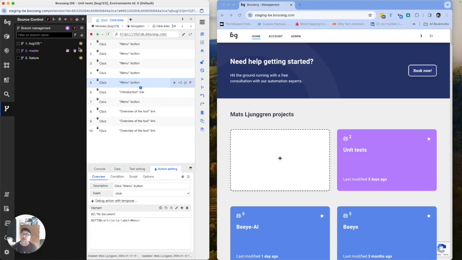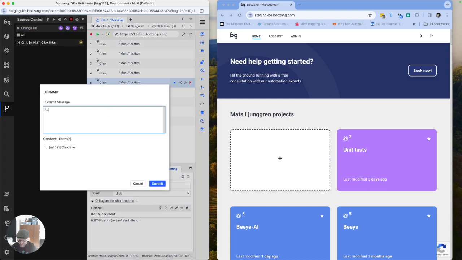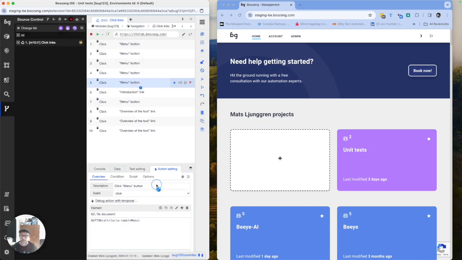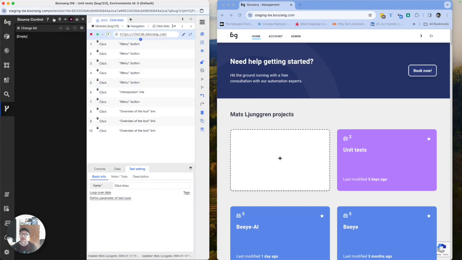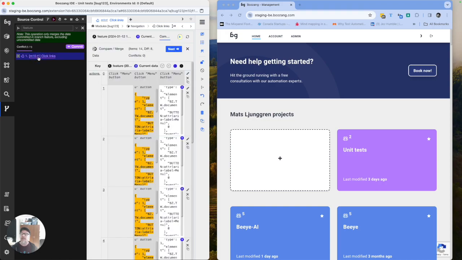So let me first go ahead and commit those changes here, added initial clicks. Now we should have a conflict if I'm trying to merge the bug and the feature branch. So let's try and do that. I click on merge, and I click on feature, and I try to merge it. As you can see, we have an unresolved conflict here, okay?